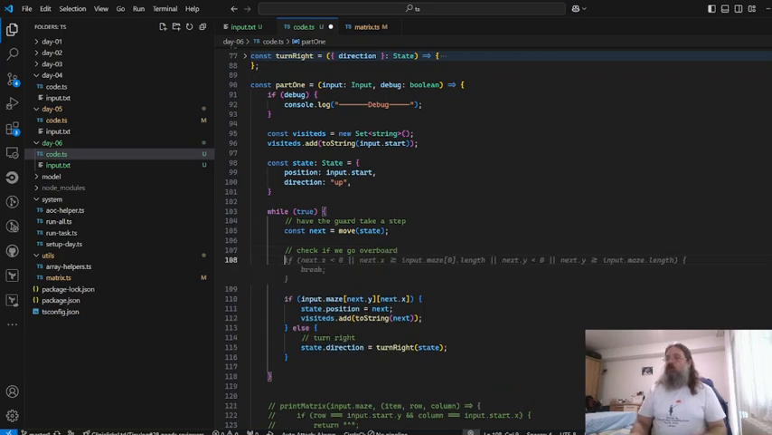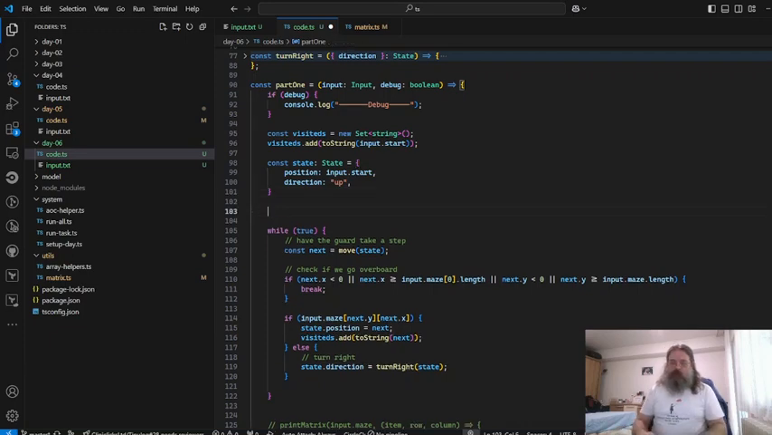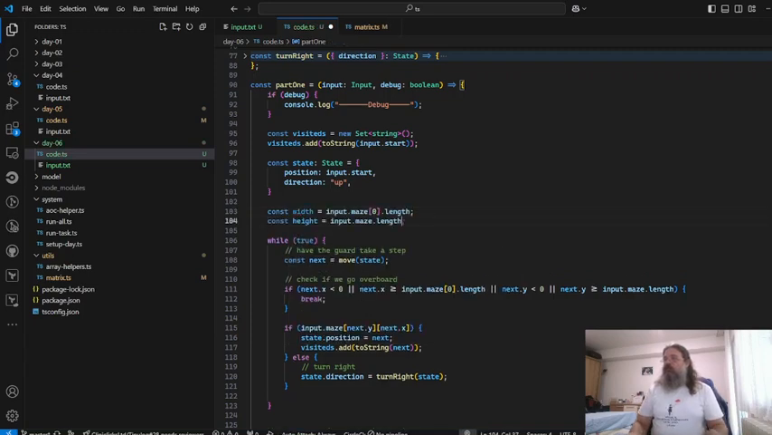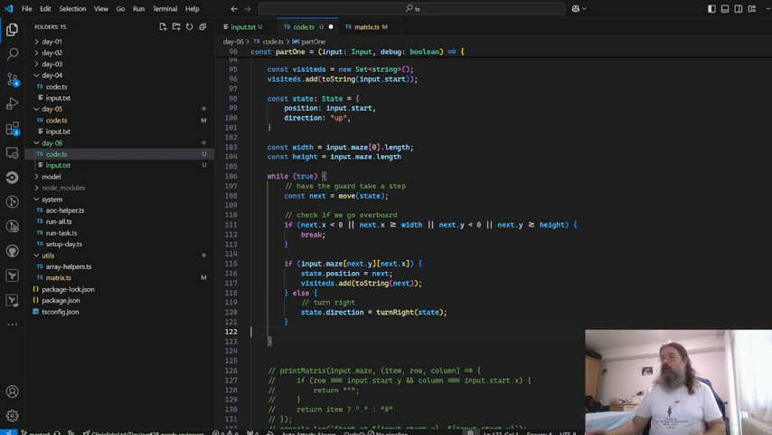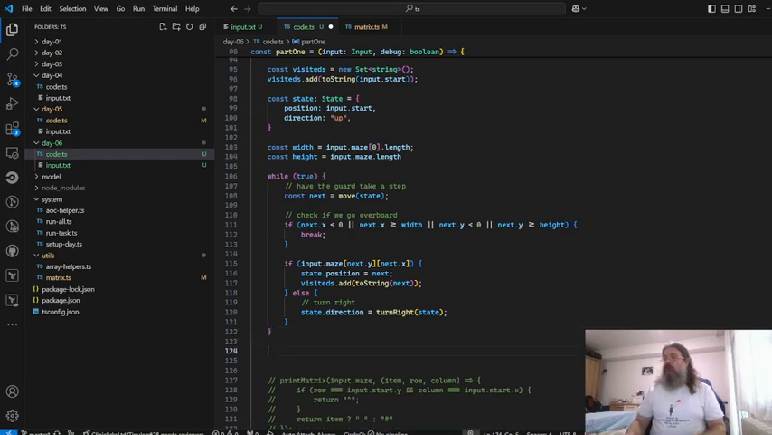If we go overboard, I will actually have this somewhere. I think it's good to have it. Have the width and the height, and now I think that this will generate a bit better code. So if we go out of scope, we're just breaking. And that's all there is.